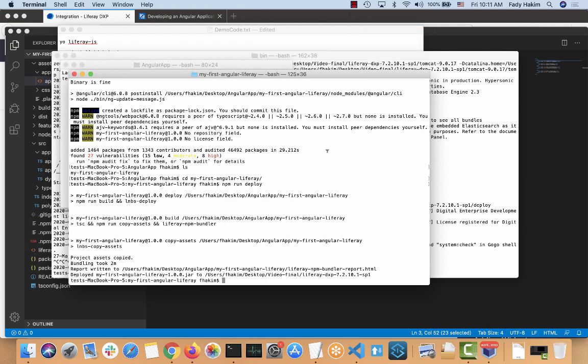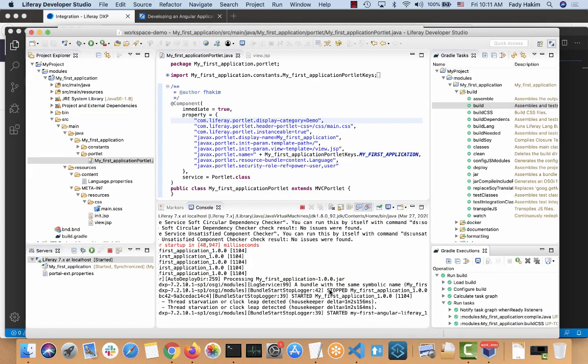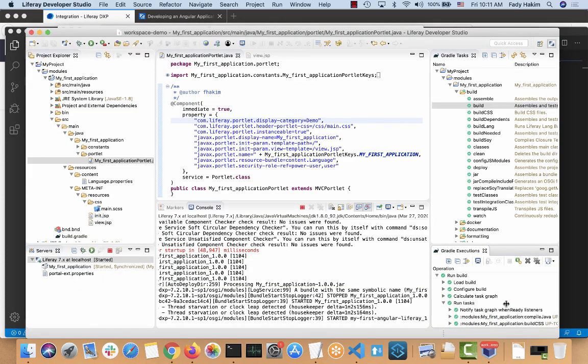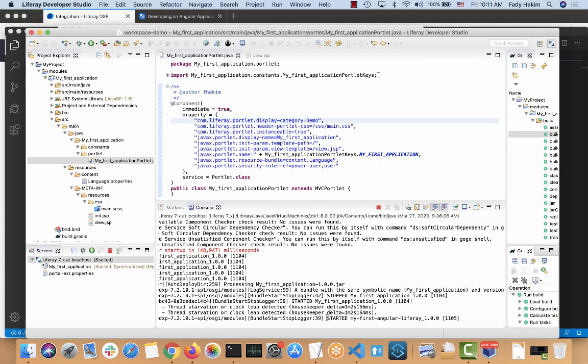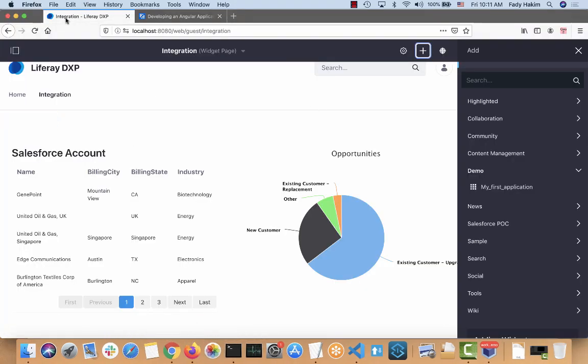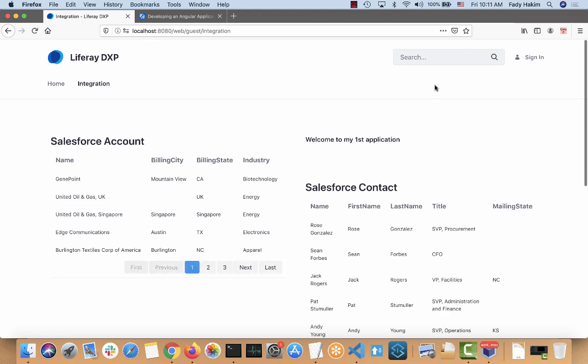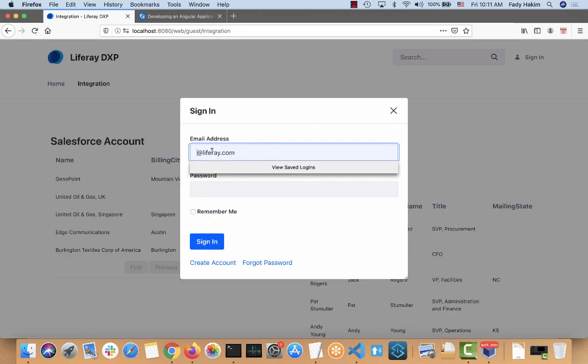So now you can see my application got built and it actually got deployed into Liferay. You can see here in Liferay, my first Angular application got deployed. It got started and deployed inside my application. All right, so let's see how that looks. If I go back to my browser and hit refresh, I'm going to log in one more time.